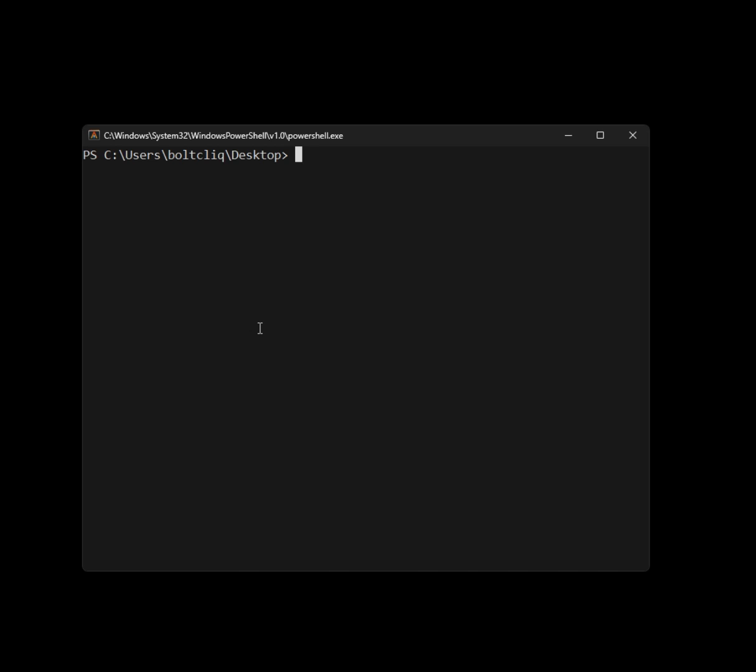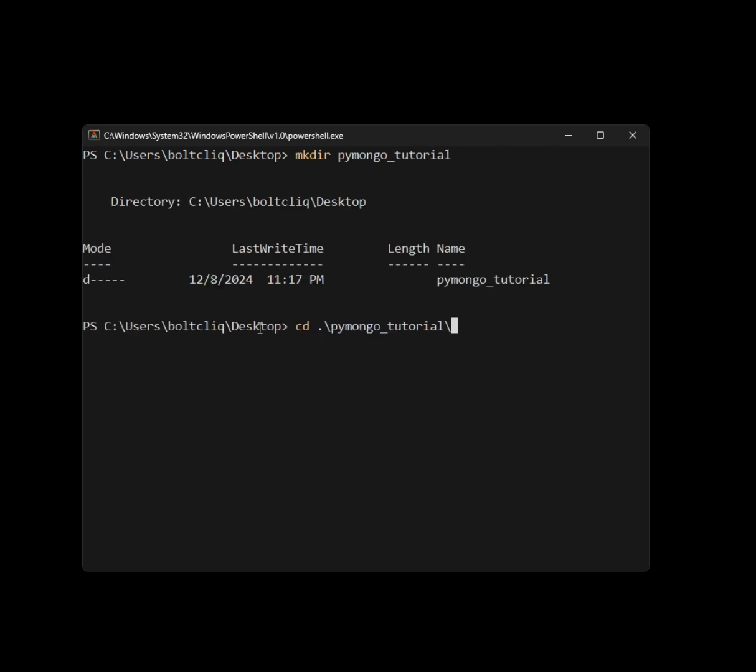So let's get started. I'm currently on my desktop. As you can see in my terminal, I'm going to simply make a new directory. So I'm going to call this pymongo tutorial, just like this. Next, we're going to jump into that folder or directory that we have created. What I'm now going to do would be to create a Python virtual environment. So I'm simply going to say python -m venv. So let's set up that virtual environment where we're going to be writing code.